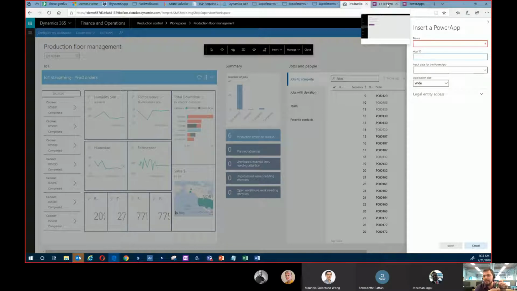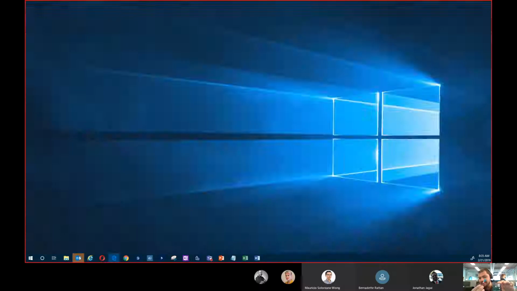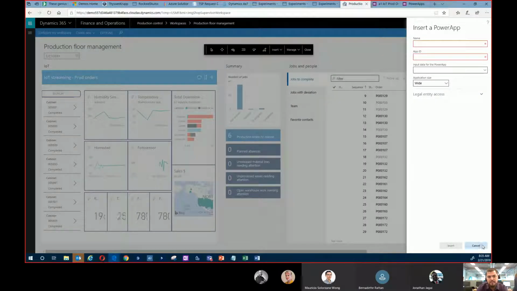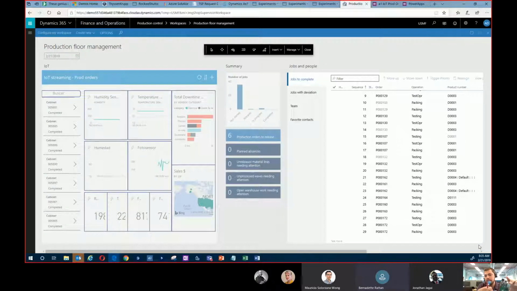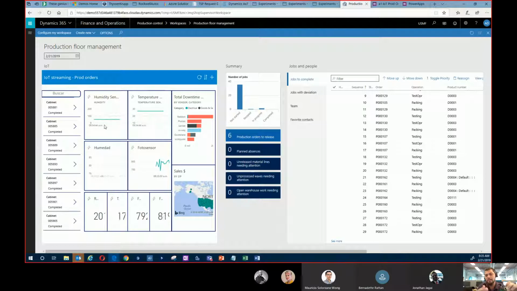Just another thing. I just turned on my camera to show you that I have here a Raspberry Pi device. This is a sensor, a temperature and humidity sensor. So you can see that the first two squares, the first two graphics, are getting data directly from the sensor.